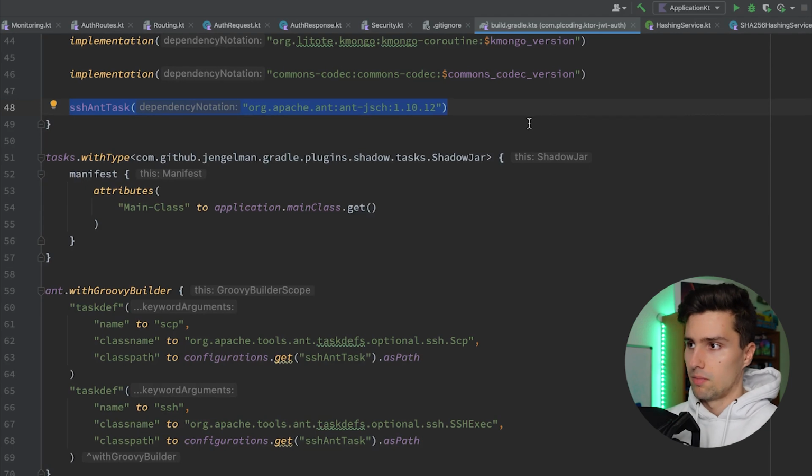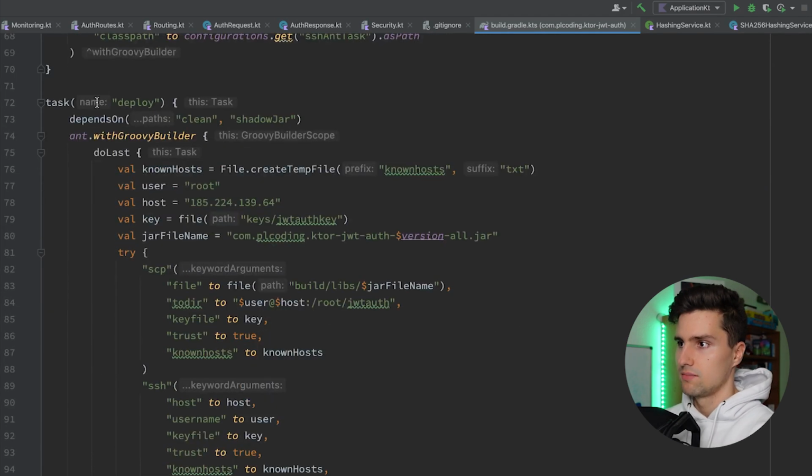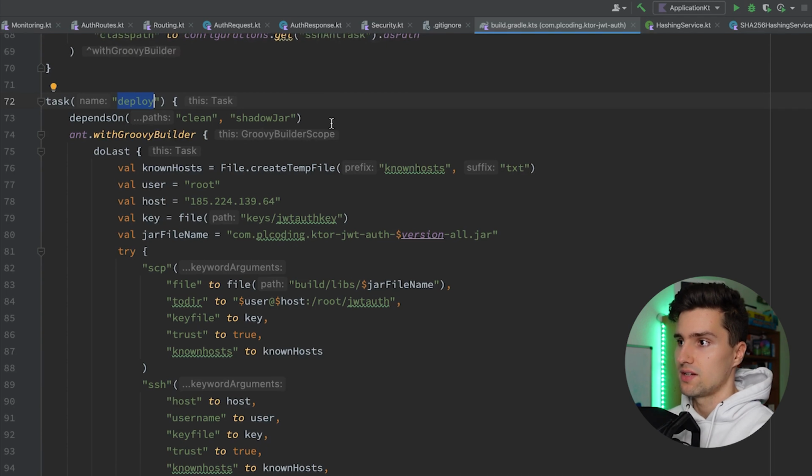The real interesting part now comes in our custom deploy task. This is now a Gradle task that we can very easily execute just by using a shell command. So we can type our gradlew deploy, and we will deploy our whole backend and update it accordingly. It first of all depends on clean and shadowJar.